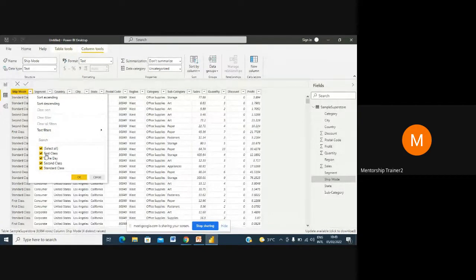Let me say this one, it was written in capital letters. This one was written in small letters and some capital letters. Another first class was written. So there you have to transform it, make them consistent. It's either you are going with capital, small letter, or whatever. There you will use replace values.